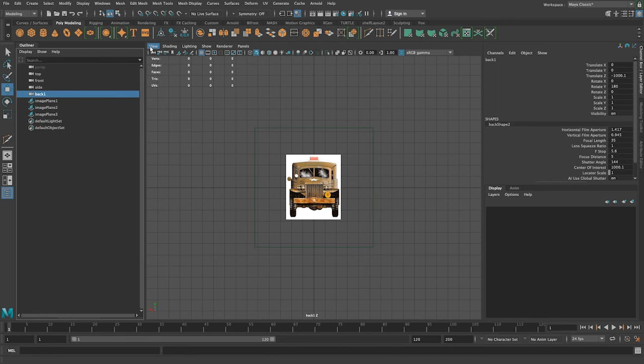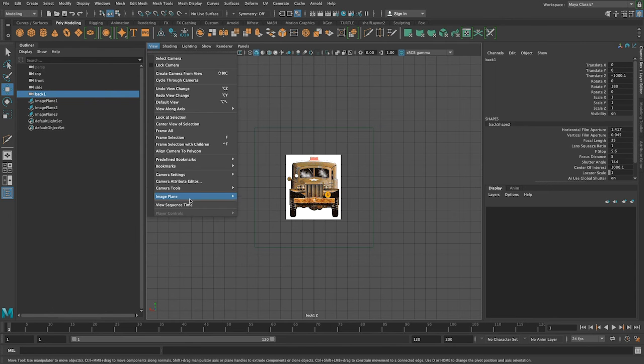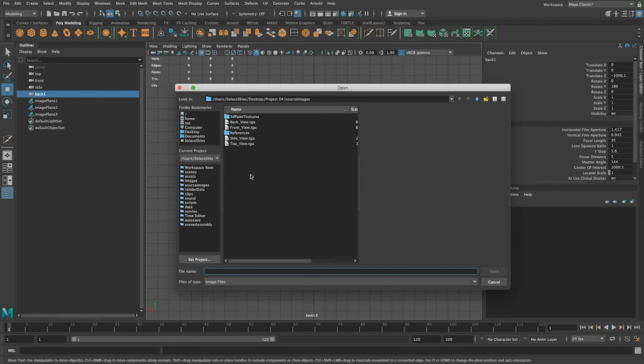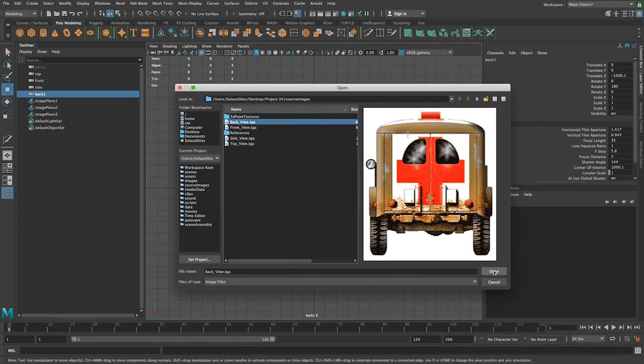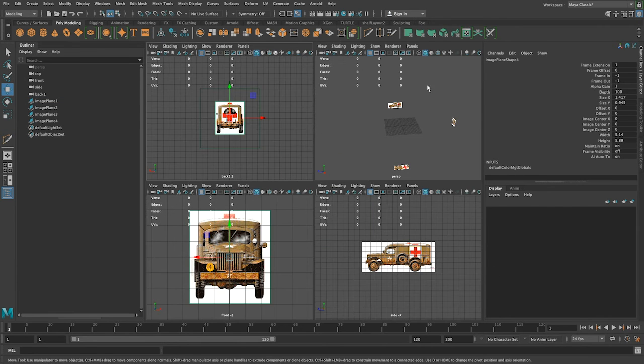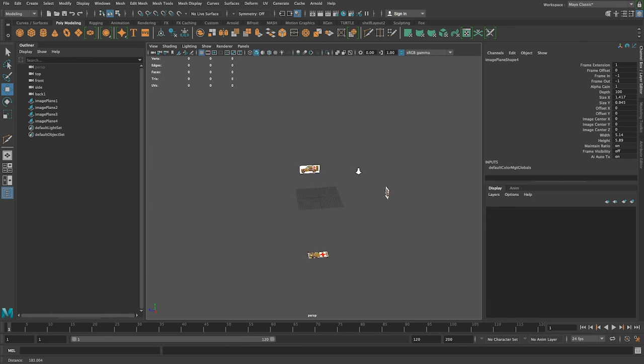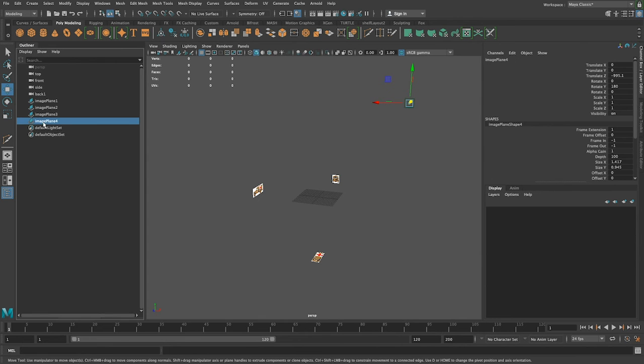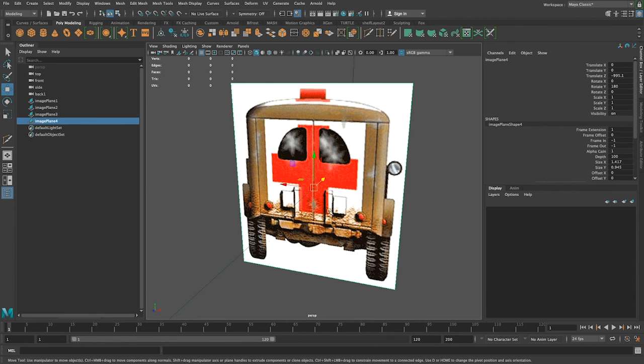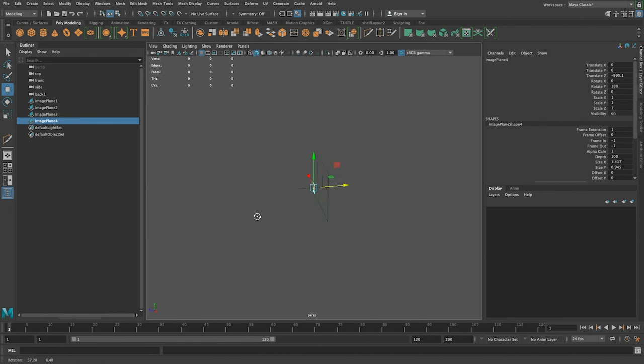So first I'm going to bring in my back image. I'm going to go View, Image Plane, Import Image, Back. I'm going to open it. And first thing you're going to notice is where the heck is it? It's way out here. For some reason when you create a new orthographic view, it just shoots it way off into the distance. So I'm going to click on my last image plane that I created, press F, and I can see where it's located.